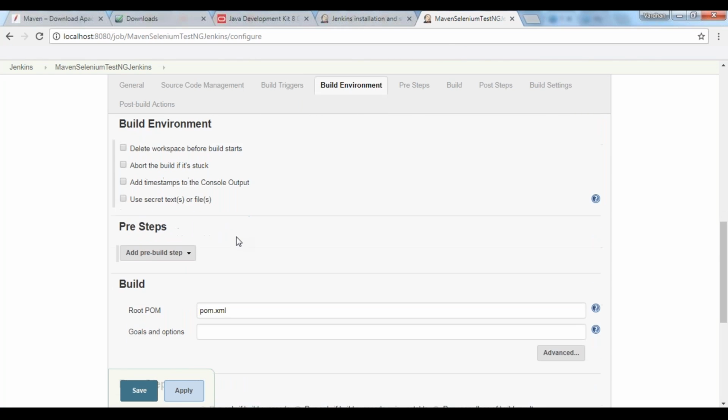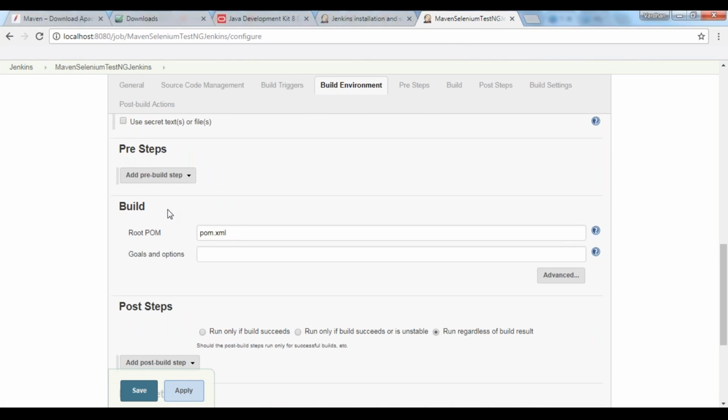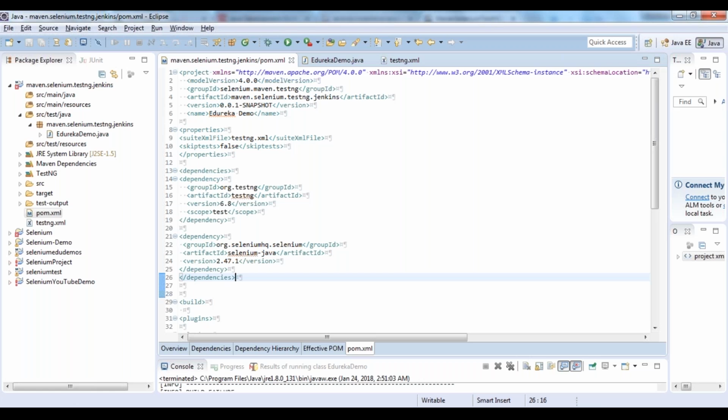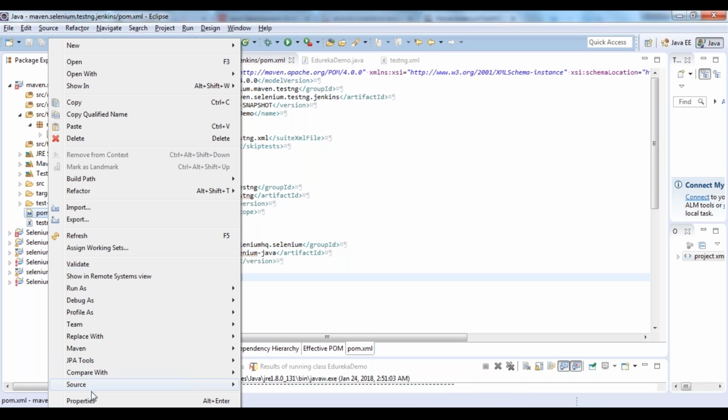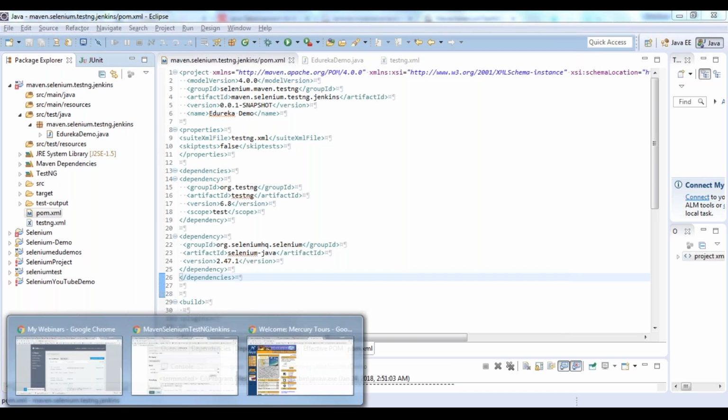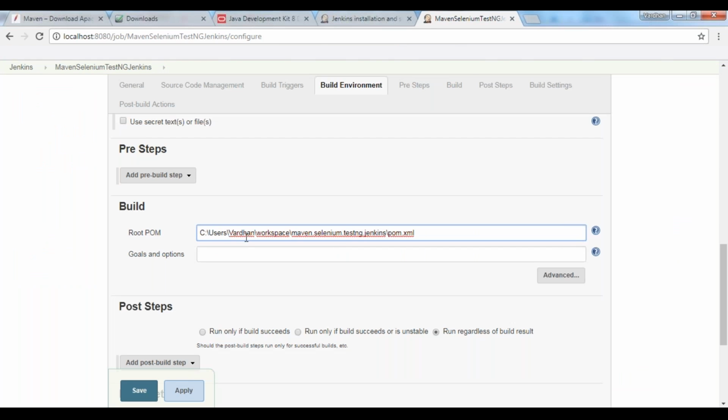So let's go straight to the build part. Under build we have to specify which pom.xml file we have to execute. This is where you specify the path. If you remember, the pom.xml file which I have to execute was present under this path, right? So let me copy that path completely. I'm going to say OK, go back to my Jenkins dashboard, and feed it over here.